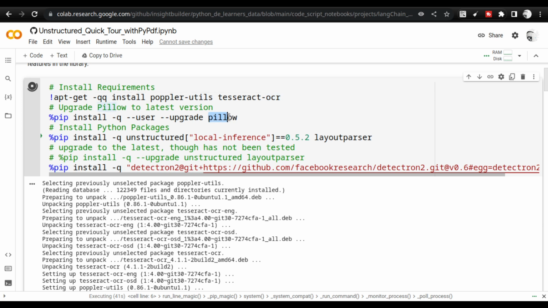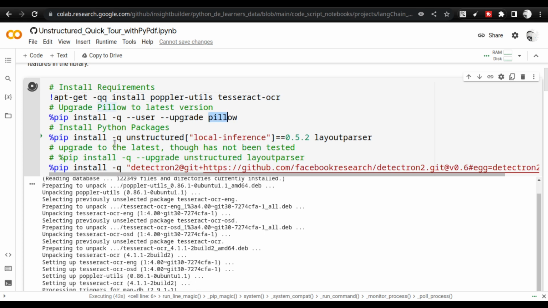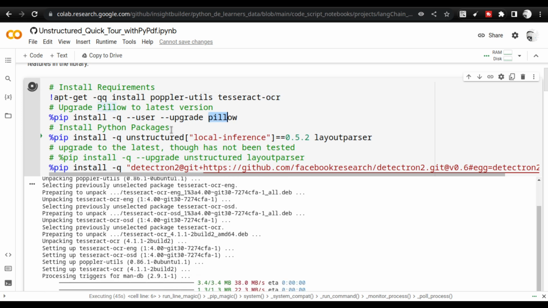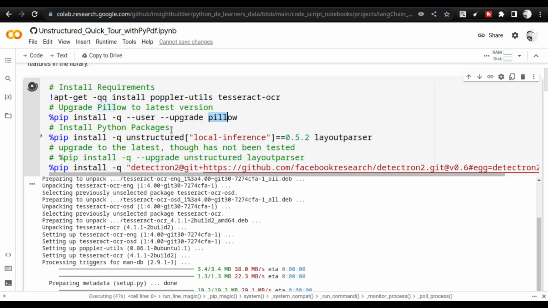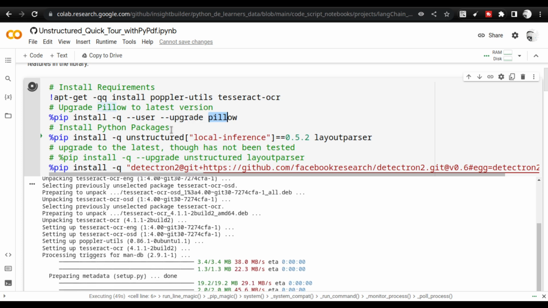Pillow is again pure Python, and we have unstructured. Internally, unstructured has Python harnesses or objects that can interface with the outside world, like Tesseract OCR or Poppler utils, and do the necessary activity for you. You don't need to actually understand how these things work. You just need to understand how unstructured will interact with those applications.